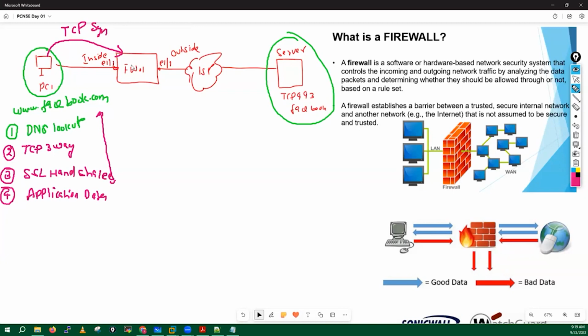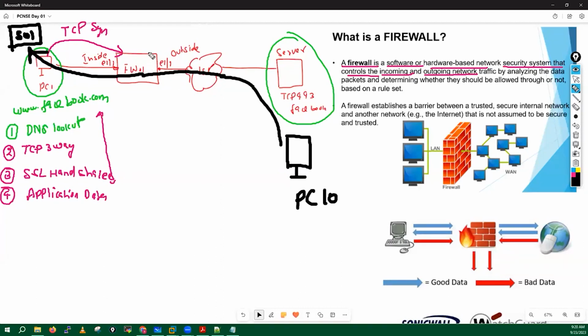Now, as I have mentioned here, a firewall is a software or hardware based network security system that controls incoming and outgoing network traffic. So first of all, we need to understand what is incoming and what is outgoing. Incoming traffic means the traffic which is coming towards your network. Let's suppose there is one PC available over the internet, let's say this is PC10, and you have one server in your LAN. This is server one in your LAN area. Now let's suppose PC10 wants to communicate with this server, so it will forward the data like this. With regards to this firewall, this traffic is coming inside your firewall.